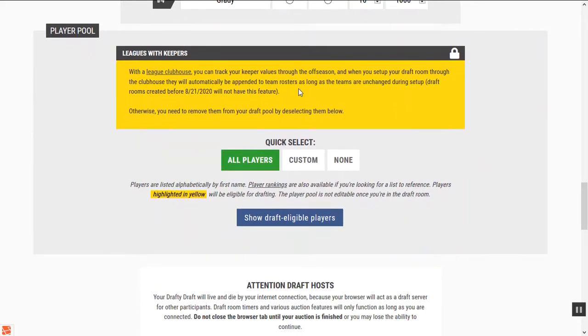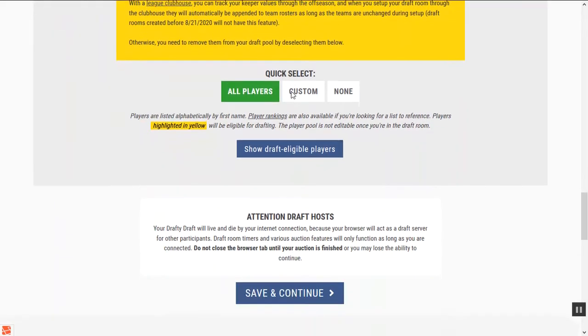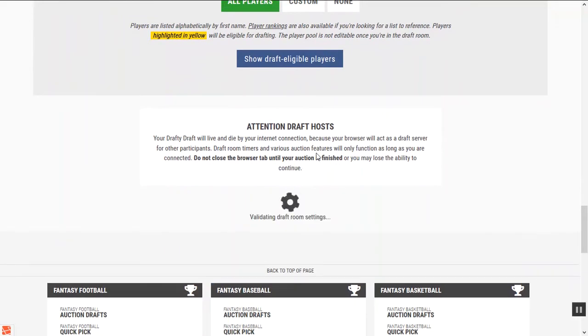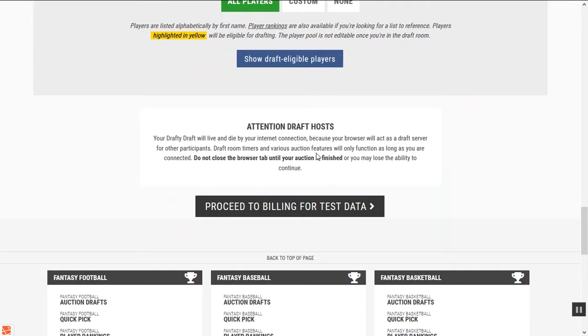In case you haven't tried a clubhouse, by the way, really can't say enough great things about the clubhouse. So I'm going to save and continue. This is in the development server, and so things move a little bit slower around here. I'm also not going to show you the billing stuff here yet either. So let me just cut the video again.